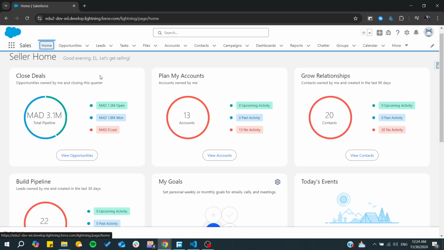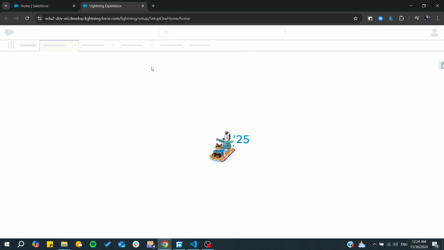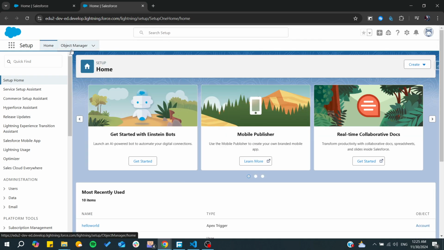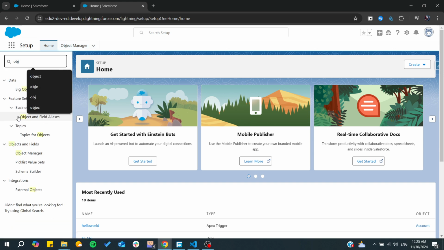So first, we need to go to setup, and to do so, we need to click here. Then we go to setup, and after that, we need to search for our objects manager. Here I already have it in my navbar. You can search for the objects manager and you can find it here.